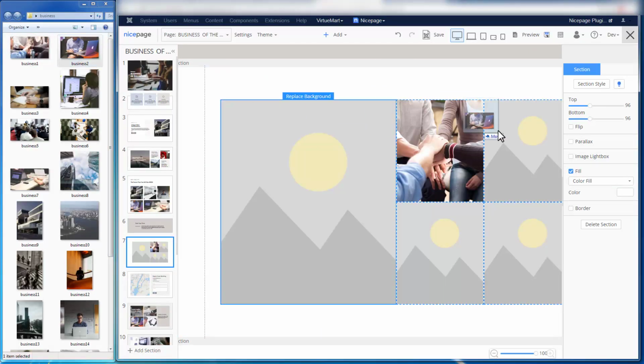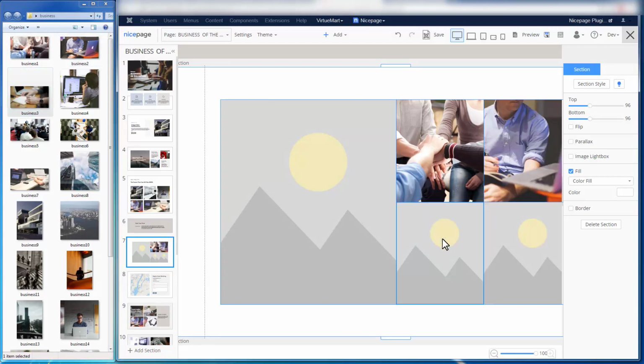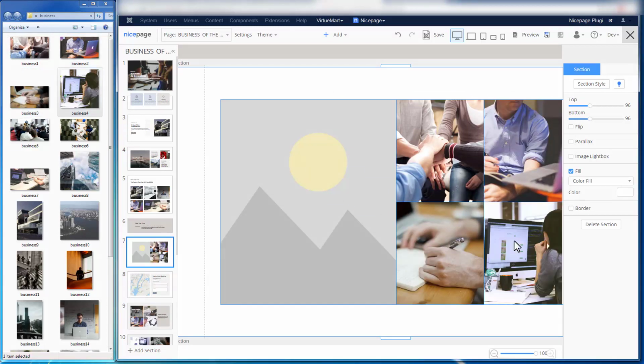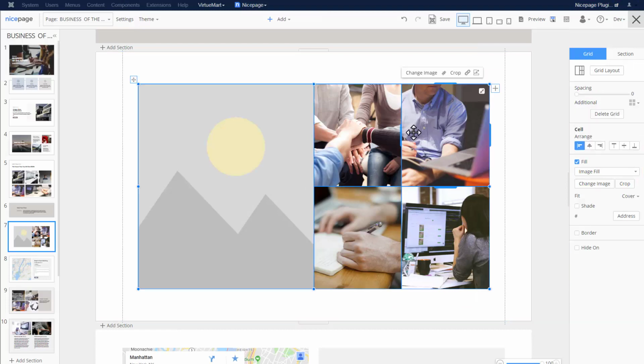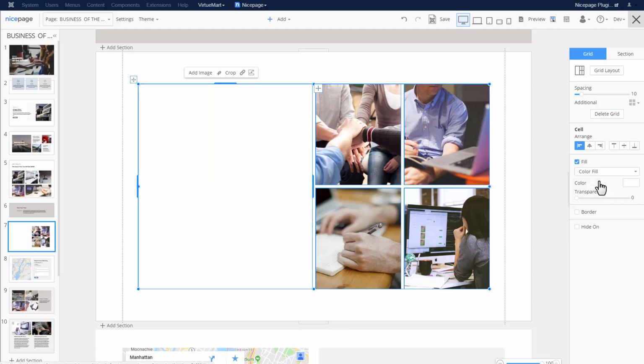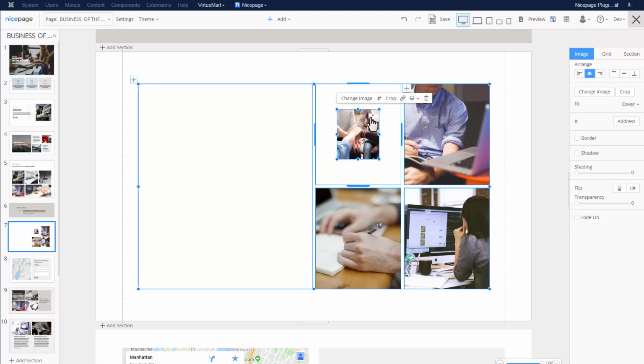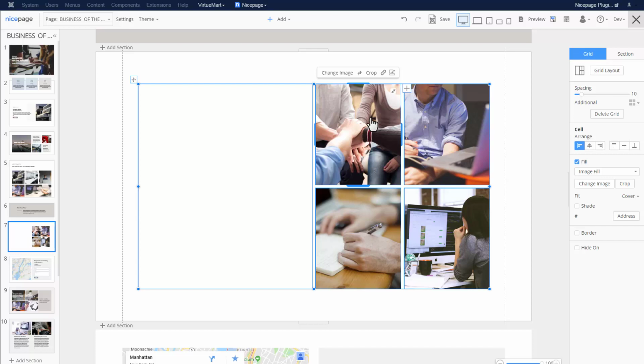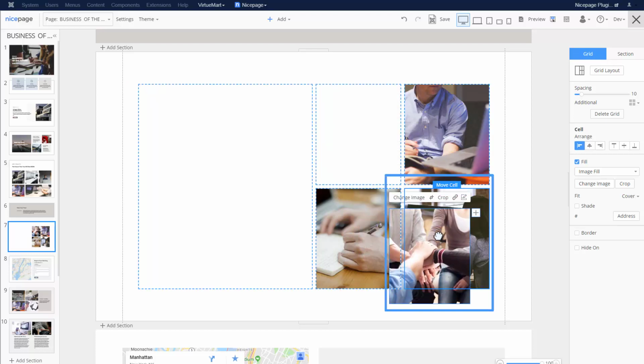Images are changed by dragging and dropping an image from the folder or the desktop into the section. Let's add spacing to separate the cells visually. It is simple to change the cell background from image fill to color fill. Collapse the image to make it a part of the content, and expand it back to the background. To switch cell positions, simply drag one cell over another.